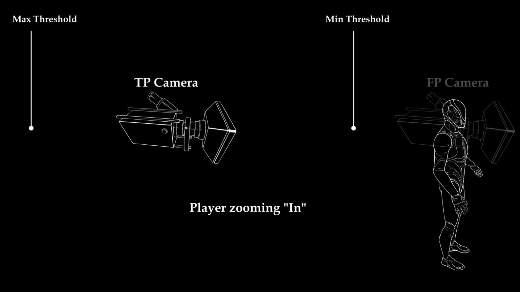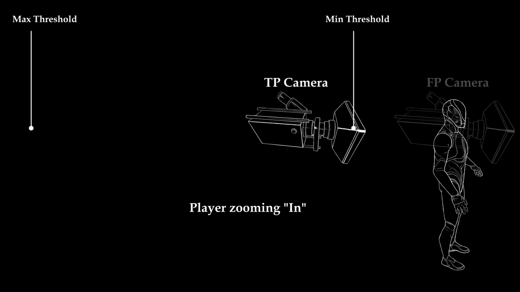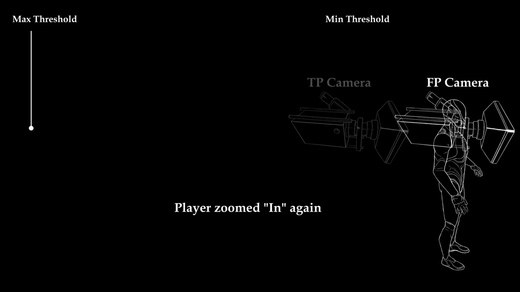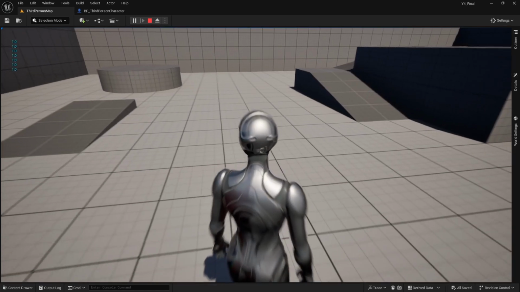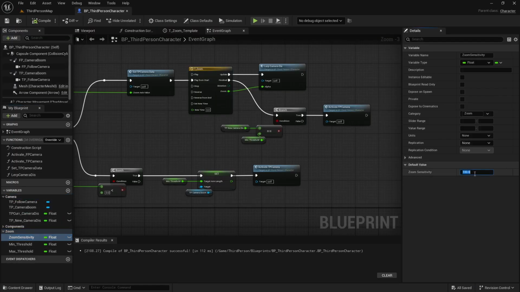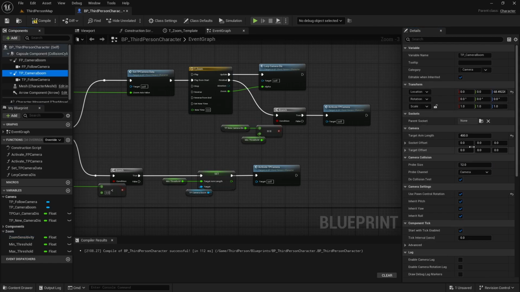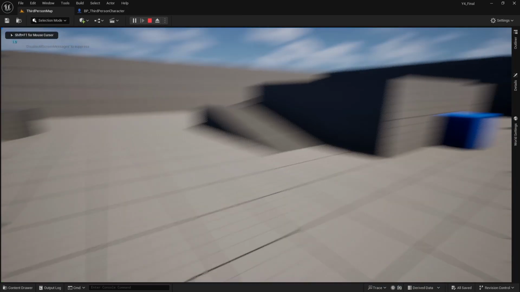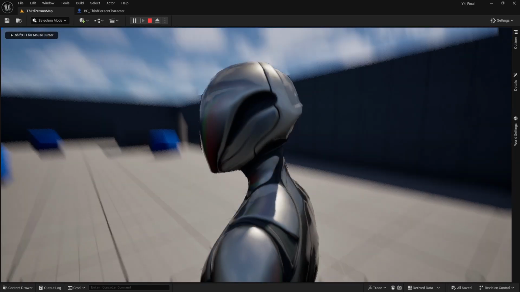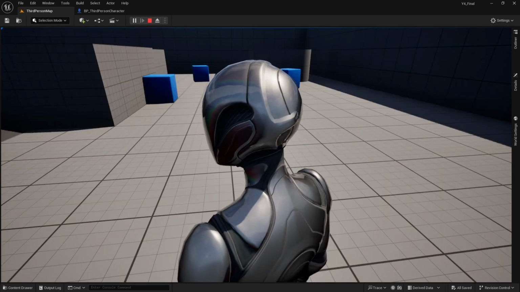Okay, now all is done, we can zoom in or out smoothly, but based on our logic, when players zoom in, the camera zooms in and it stops at the minimum threshold. Then if players zoom in again, it goes to first person camera. But right now it goes to first person camera directly. I can prove it by increasing the zoom sensitivity to 400, and let's make the default target arm length 300. Now if I zoom in, it switches to first person camera. Instead I want it to stop here and then switch to first person camera if I zoom in again.